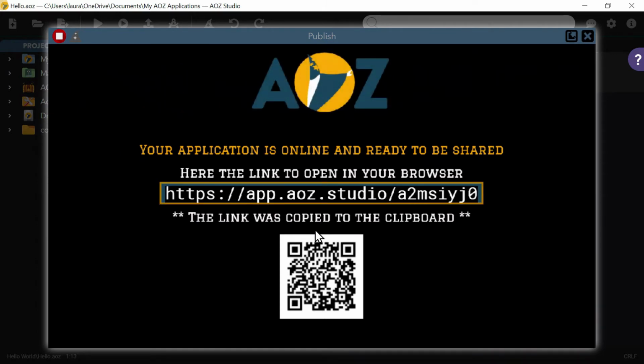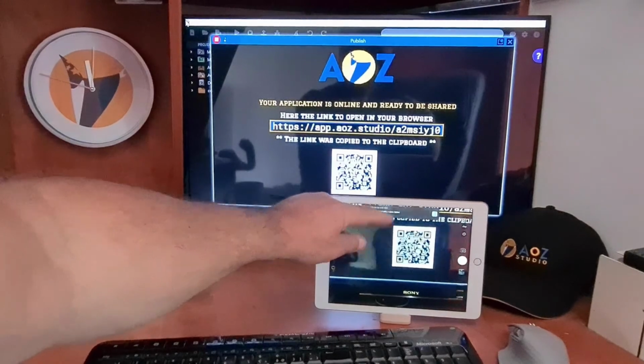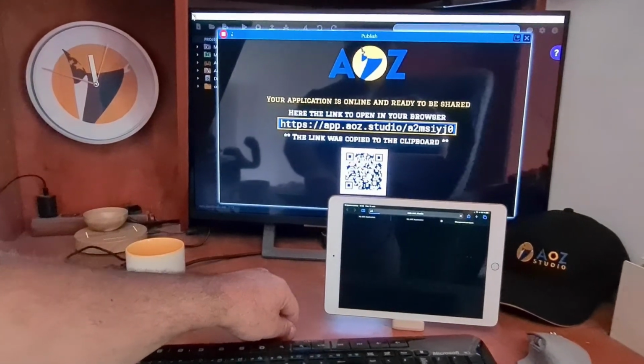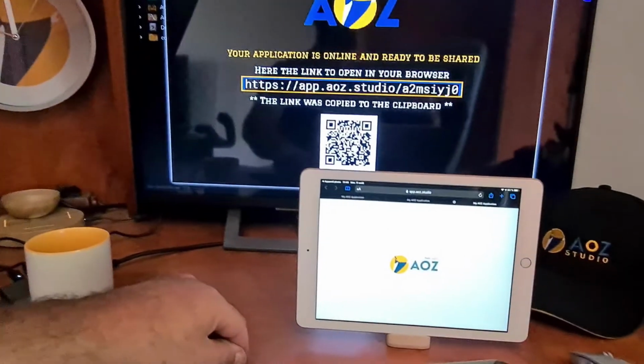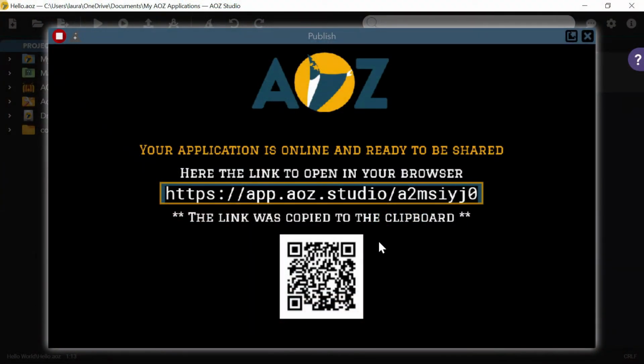Note that if you modify and update your program later and use Publish again, your QR code and web link will remain unaltered. And here's me taking a photo of the QR code using my iPad to run the program. Cool, no? You know, there is also an option to set up your own publishing server, but it is complicated and we will leave it for now. That's why the Publish feature is a game changer and a great Aoz Studio feature.